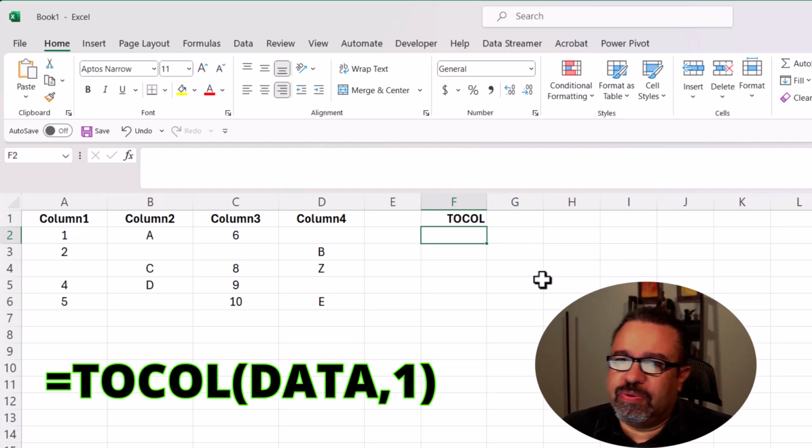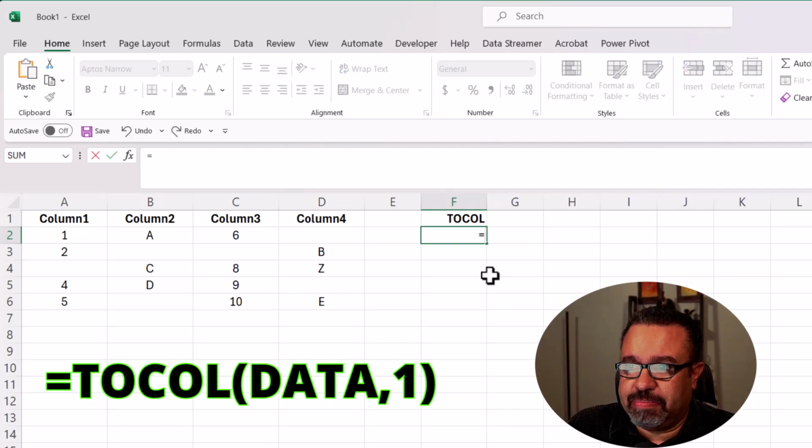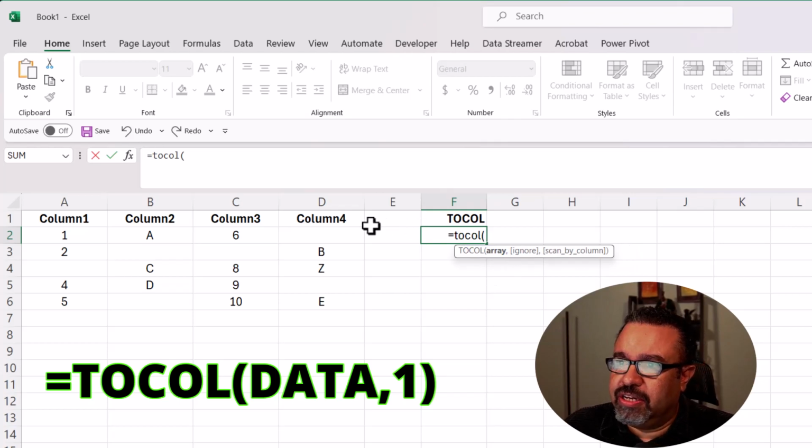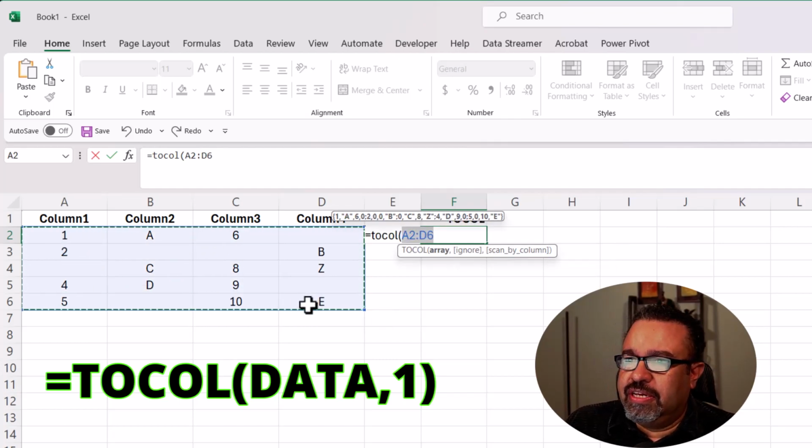All right, so here you see on the screen this sample data. All you have to do is hit the equal sign, type TOCOL, open paren, select your array or your range. In this case, we'll just highlight this. Hit comma.